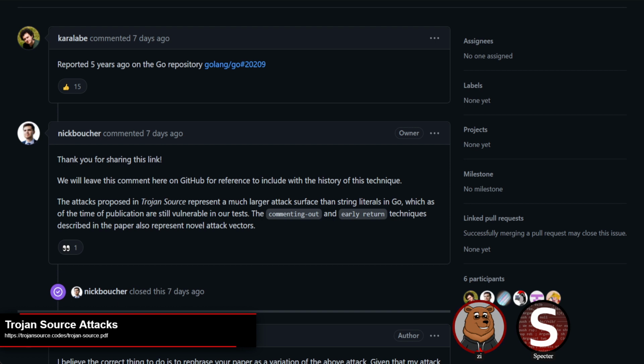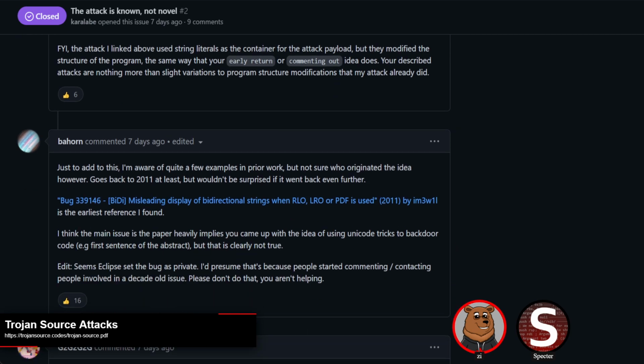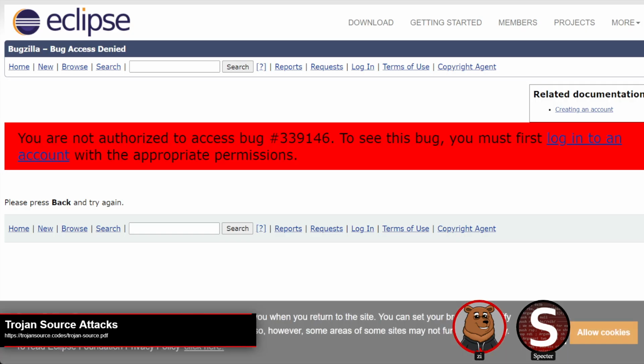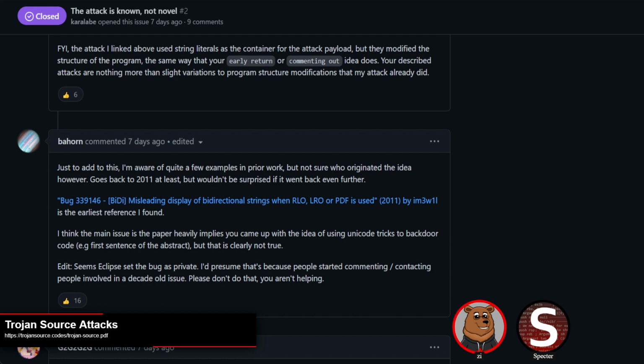I think one of the oldest cases of this is, we can only tell from the title of it, I want to say it was in the Mozilla Bug Tracker, maybe. Actually, I think it might be linked here in this thread. Yeah, this bug here, Eclipse Bug Tracker, misleading display of bidirectional strings, in 2011. Which is definitely going back. We don't actually have access to the bug report, or at least I don't. Maybe if you register, you're able to see it. It does say you need to log in. I didn't bother trying. But there's a reference to this sort of attack going all the way back to 2011. So it's been around for sure.